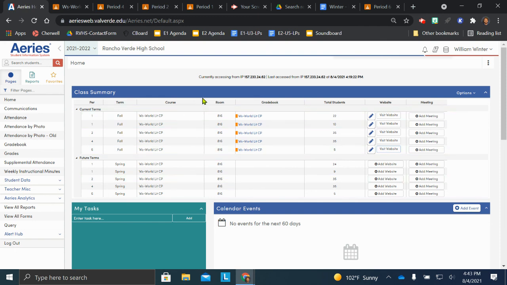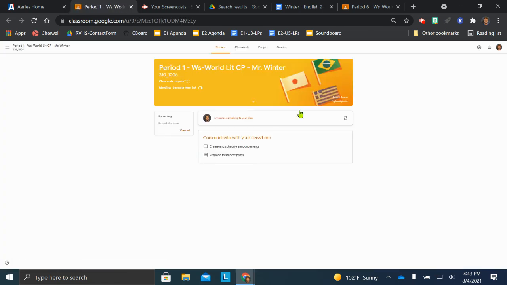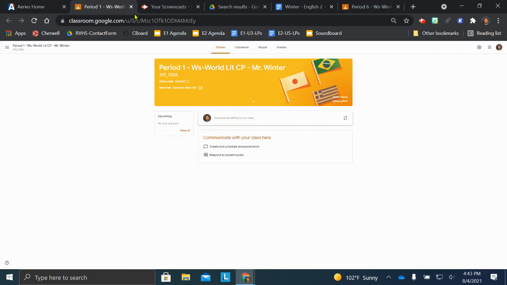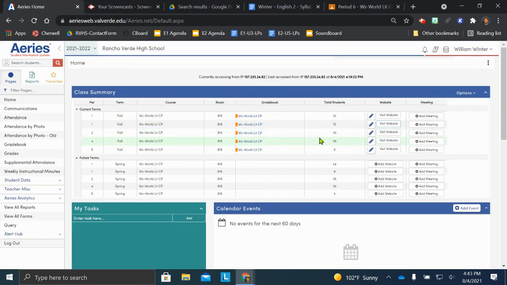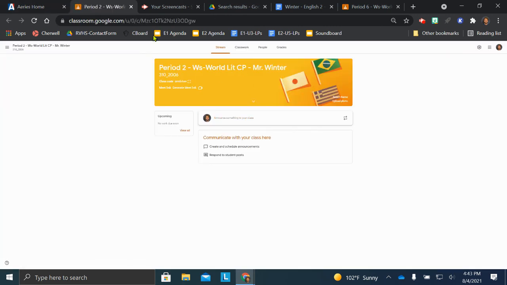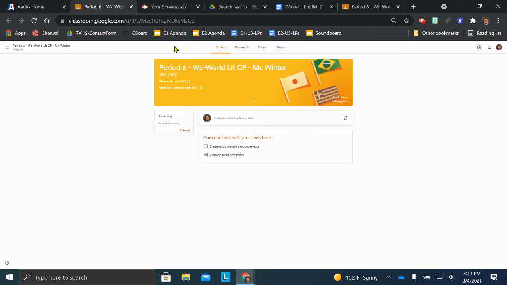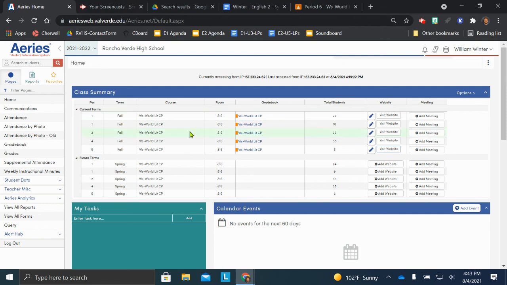So just to make sure they're all still there, let me go ahead and close these tabs. Click on visit the website and make sure they pop up. So my period 1 works on my period 1 for both sections. Yep. And then my period 2 works on my period 2. Yep. And my period 6 works with my period 6. Yep, and that was the one that I had accidentally archived. So that's great that it's still there.